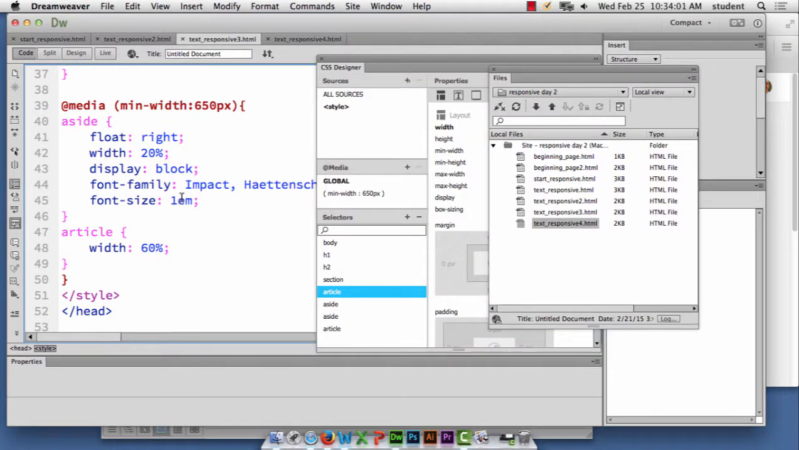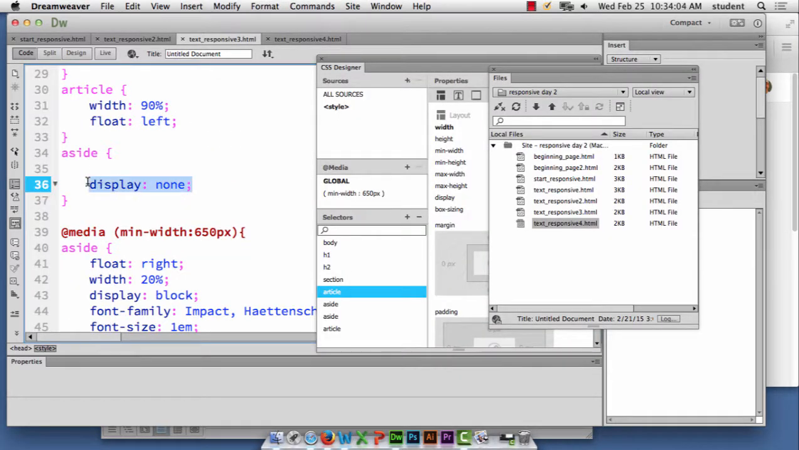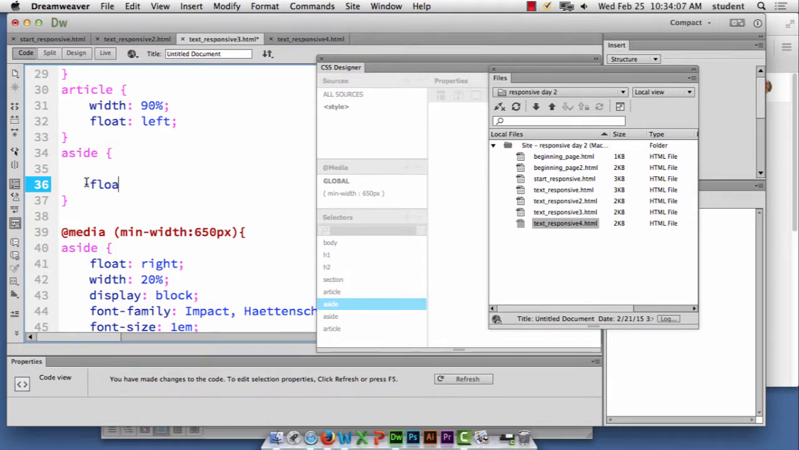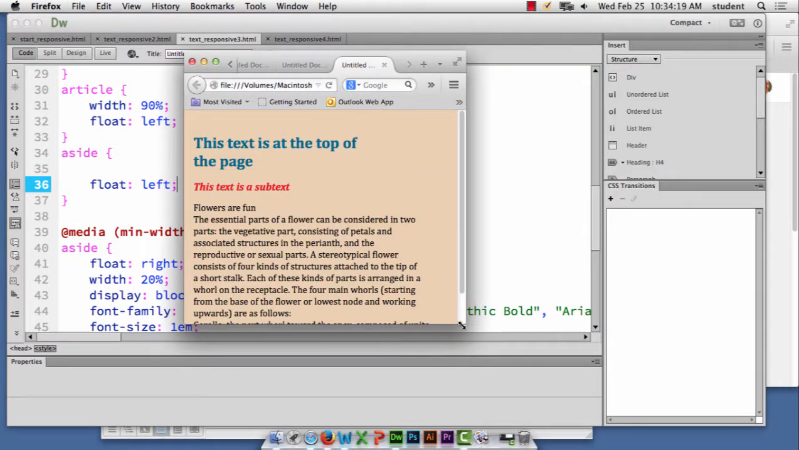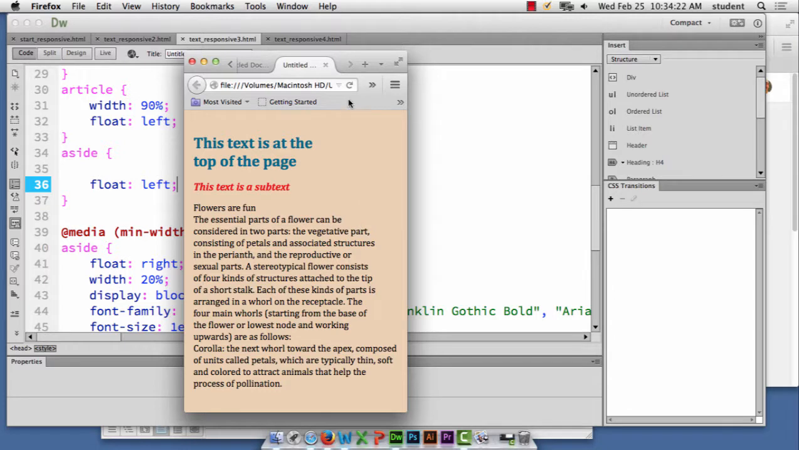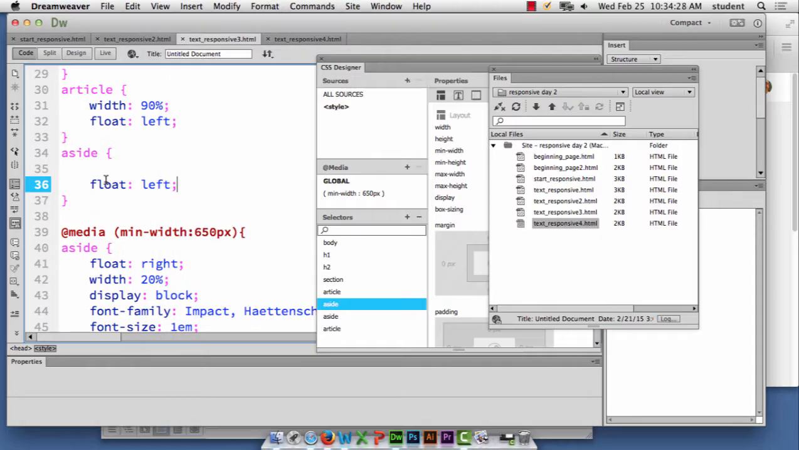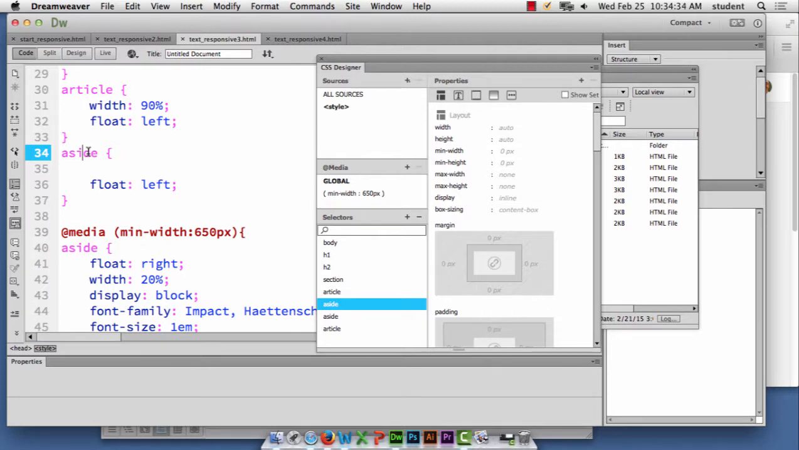Let's see, instead of display none, we do float left. That should put it underneath it. No? Oh, hit refresh. No? Let me try and change that. So aside. Notice how as I'm clicking here, it's changing it over here. Let's give it a width of 90%.